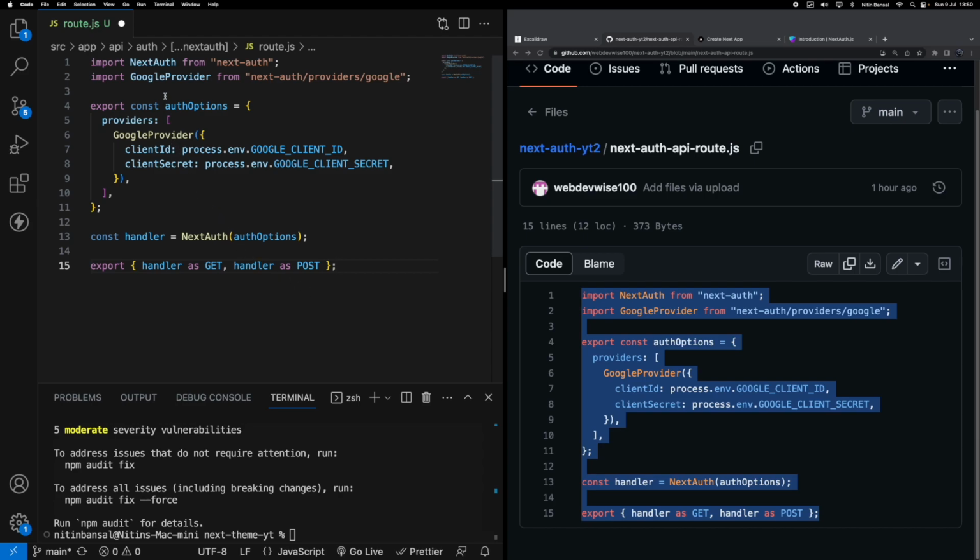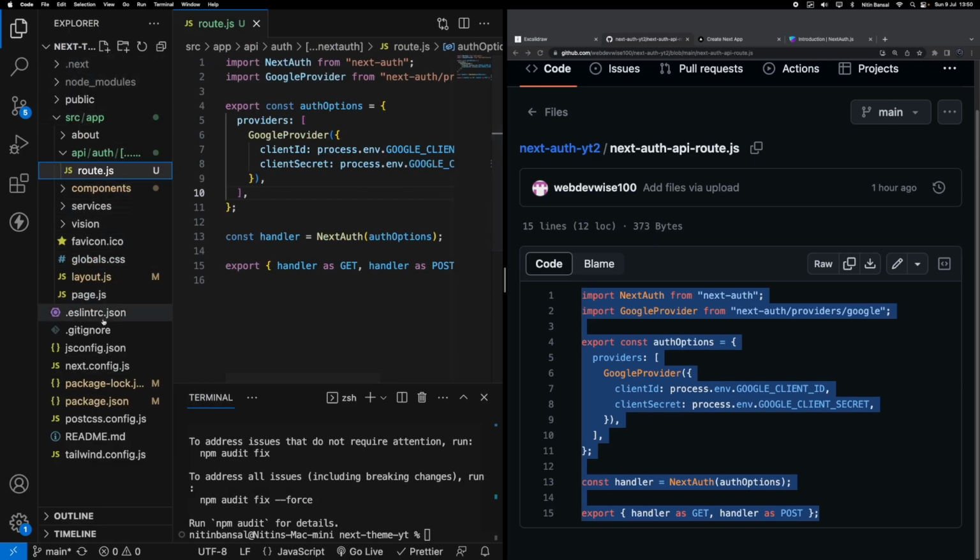If we look at the top, we have got our nextauth from the nextauth package, and I have imported Google provider. The Google provider is a provider under auth options, and it requires two details: the client ID and the client secret. From where are we going to get these client ID and client secret? It is from the environment file. Let me save this really quickly and head back to our environment file.